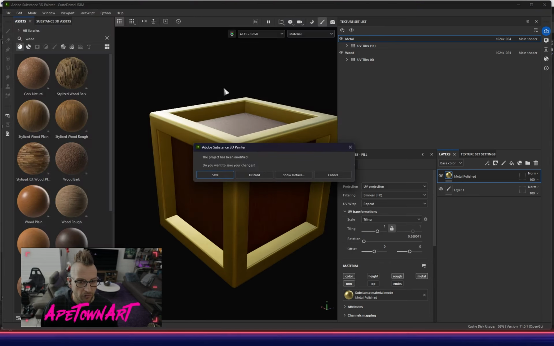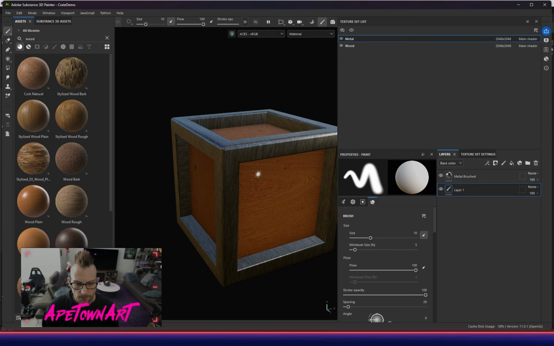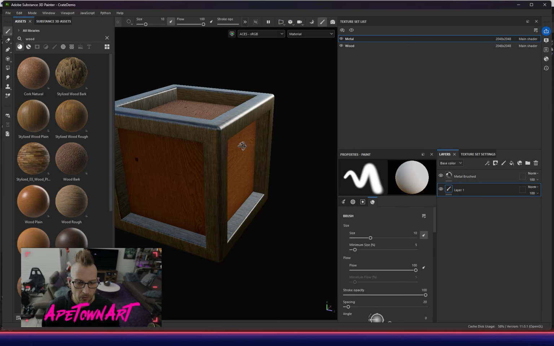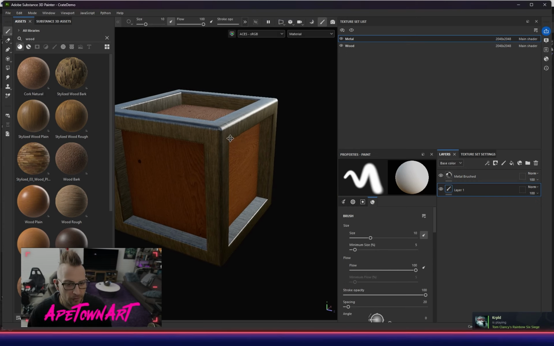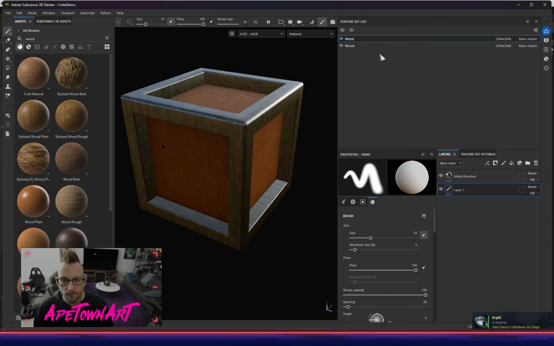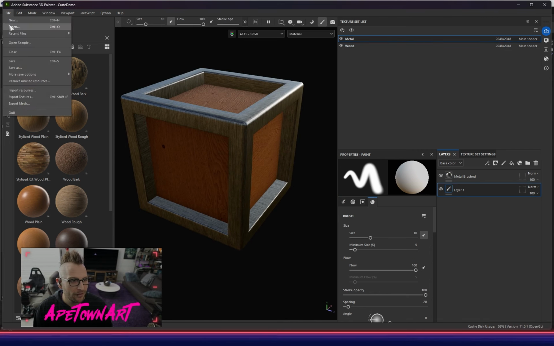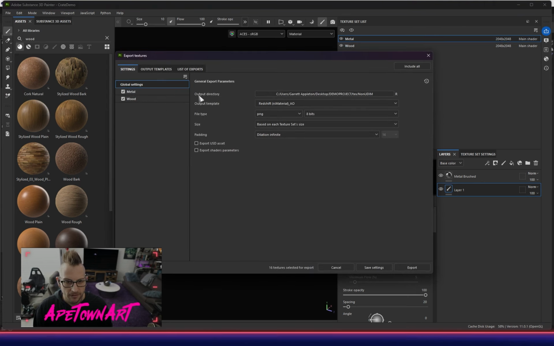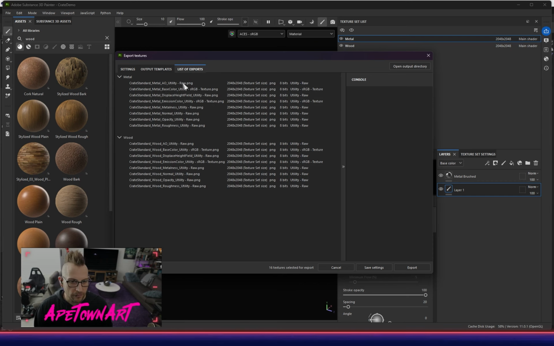If we go into the regular crate, you can see this one is silver and brown versus the gold and brown. Same thing, metal and wood. Go into File, Export Texture Sets, using Redshift, that little output template, list of exports. Here we go, right? And these are PNG files.